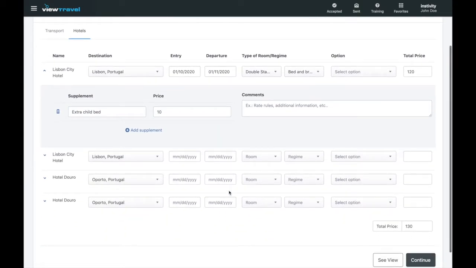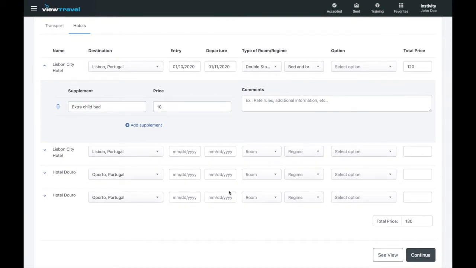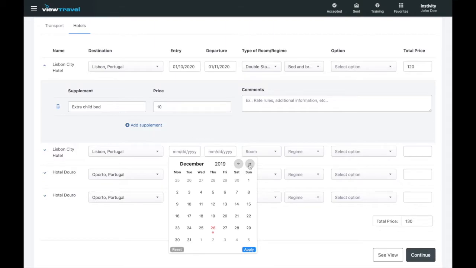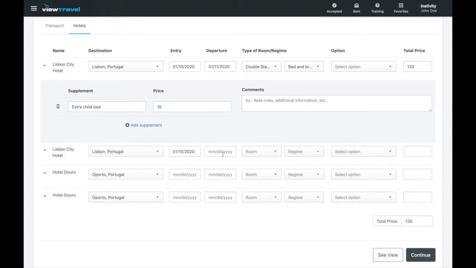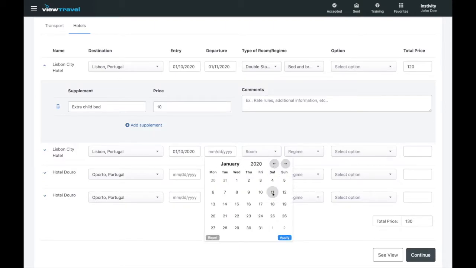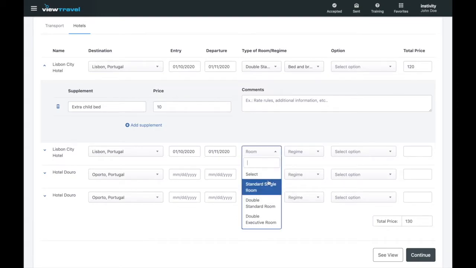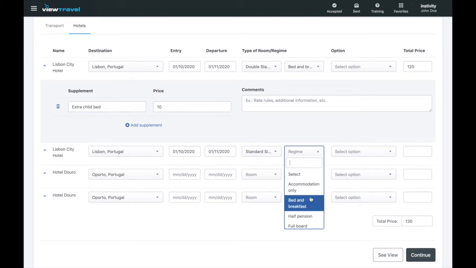Now let's move to the room suggestion for the third adult. You will also arrive to the Lisbon City Hotel on the 10th of January, and you will leave on the 11th of January to Oporto. The type of room is single standard. The customer only requested bed and breakfast, and the total room price is €80.